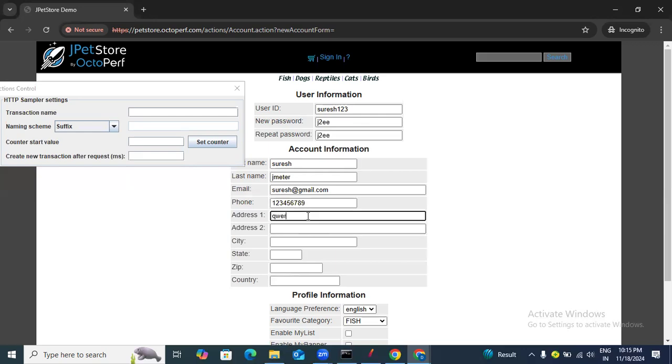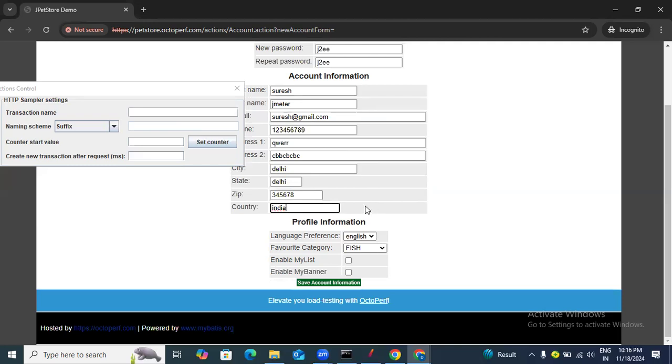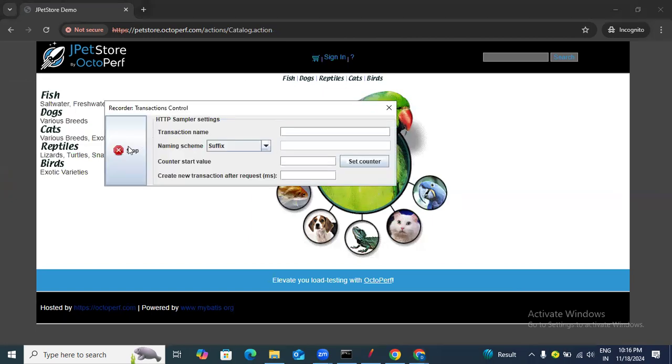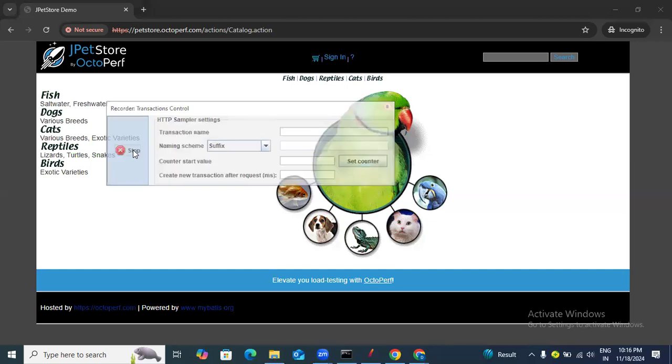Now coming to the address, you can write something. Some address, and for city you can write Delhi, state Delhi. I'm not sure, I'm just writing something. And country will be India. Once I have given all the details, we can save this account information. I think there is no logout for this. Account information is the last page, so then we can stop it.